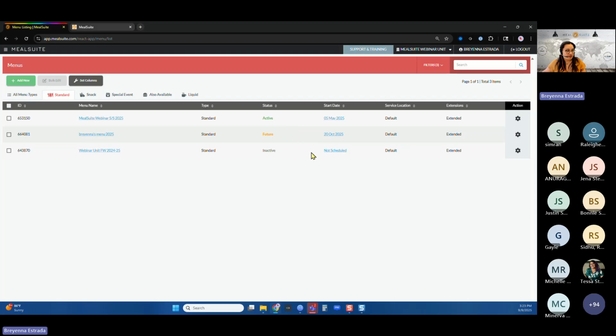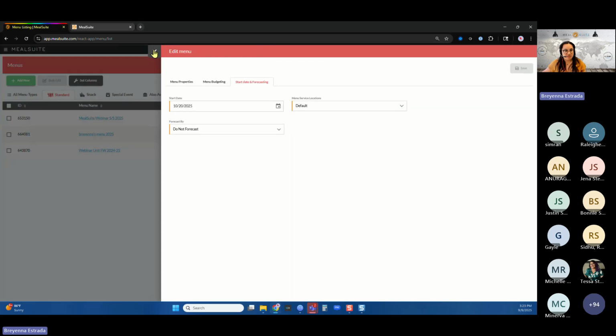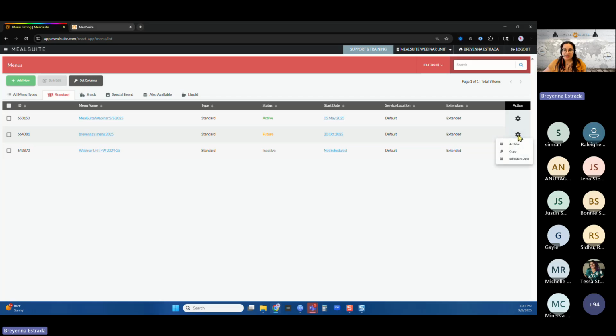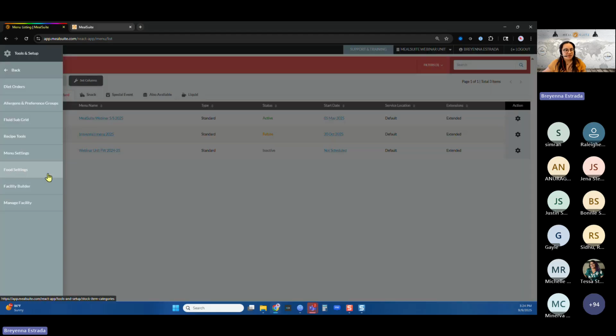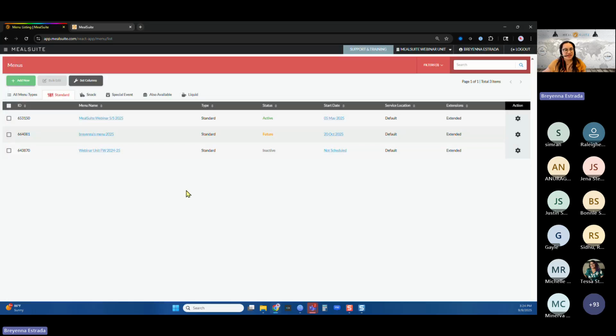If we need to adjust the start dates from what we've already done, you can click directly on the date itself and you'll get back to that same page, or you can go over to the right-hand corner and choose to edit the start date from there as well. Now, I mentioned earlier the service locations. If you feel you do need to add multiple or another service location, you can find that from within the tools and setup, and then from within your managed facility. You'll see your service location options there that you can build.